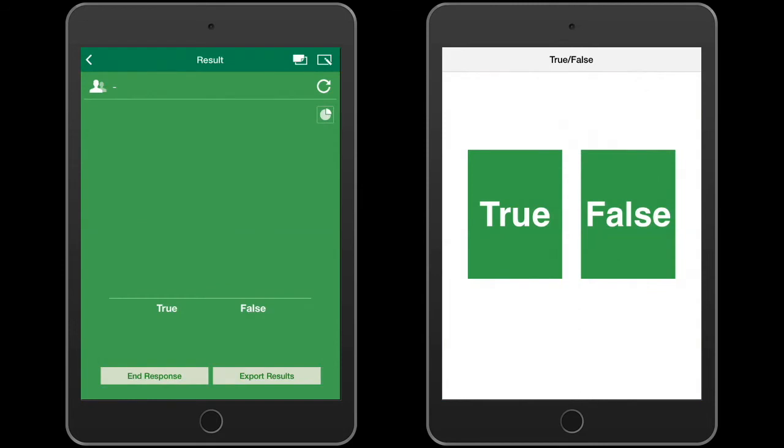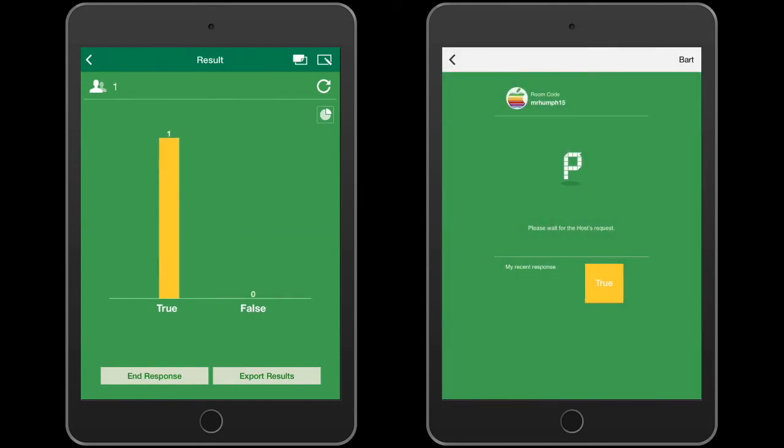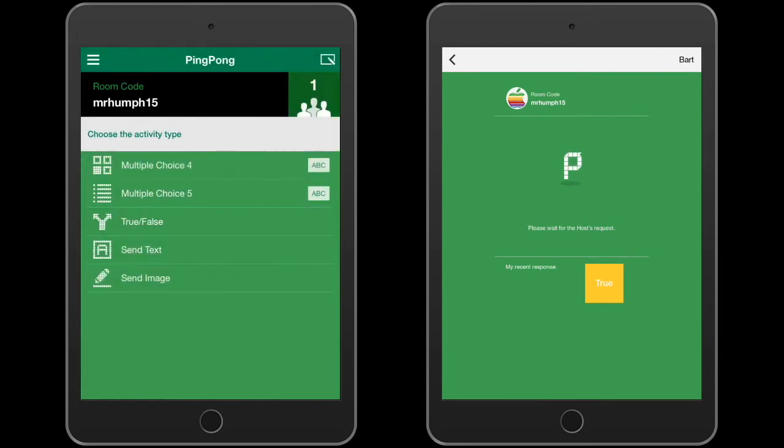Okay, the next option we've got is true or false, so you could throw a true or false question in halfway through the lesson. Just select true or false, and then the pupils will see true or false in the dashboard, and they'll choose whether or not they believe the question to be true or false.